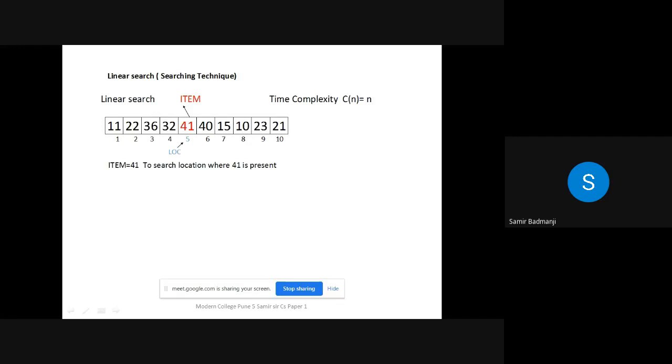Now in bubble sort we have seen that it is divided into two parts. But in linear search we will just see this. Now consider this as an array. Now these are the elements in the array. So there are 10 elements in the array. So array size is 10.